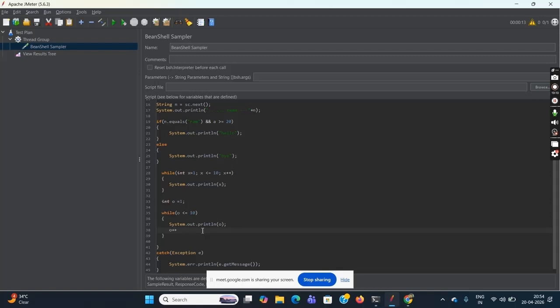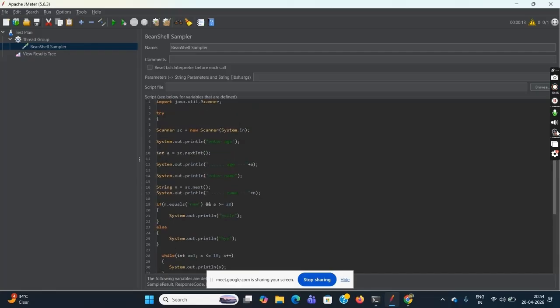I will use it in some examples, so you'll come to know. I'm just trying to tell you that in the bean sampler, it's not like you can use Java Scanner only. You can use any library. For example, in the same example I will show one or two more things. You can write the Selenium code also and test it.